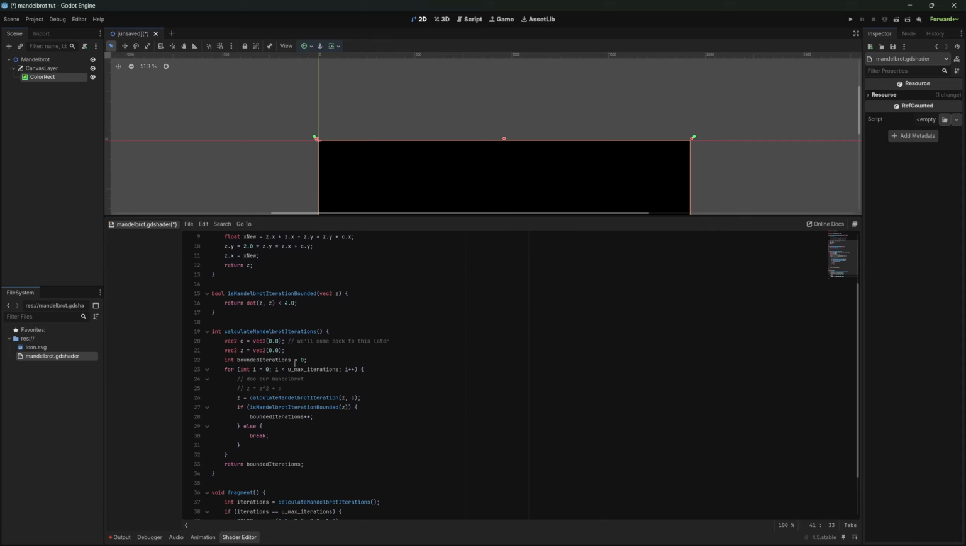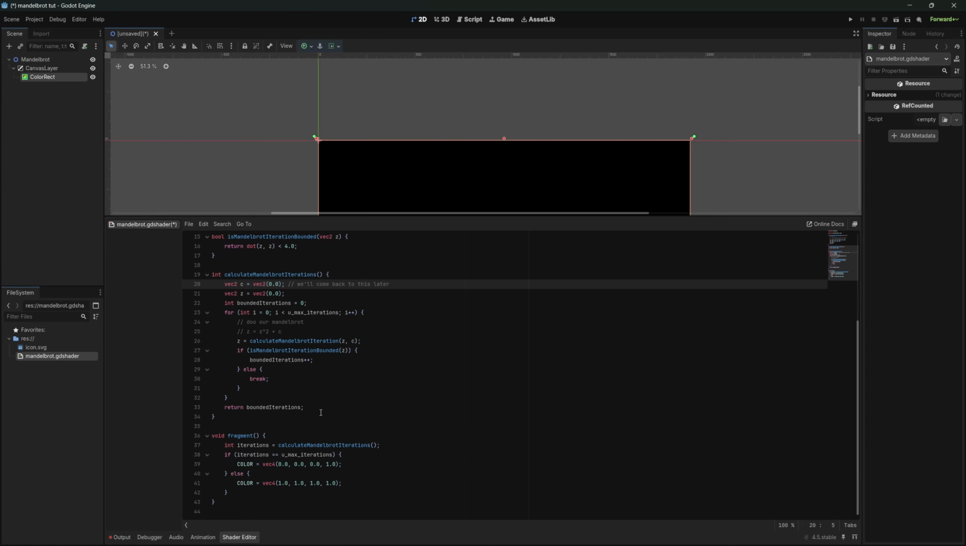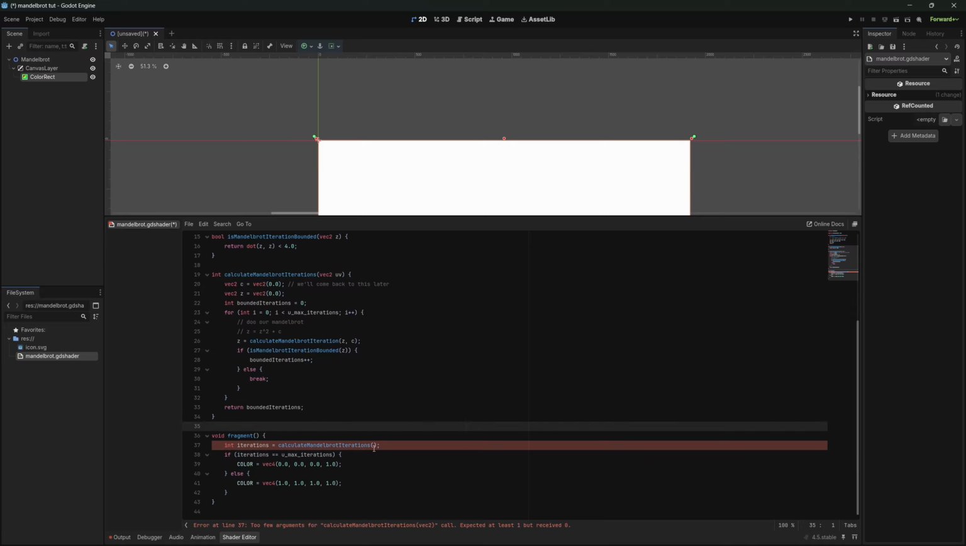And that's because we just hard-coded C to be 0 for now. So it's going to return the same value at every single point on our shader. What we want to do is we want our Mandelbrot, this value of C, to be mapped to whatever pixel value it is on the screen. And to do that, we can use our UV coordinates, which we can access from the fragment shader, but we can't access it from the calculate Mandelbrot iterations function on its own. So we're going to take that in. So we're going to say vec2 UV. And then in the fragment shader, we'll pass in the UV.